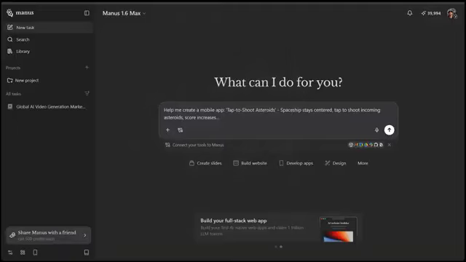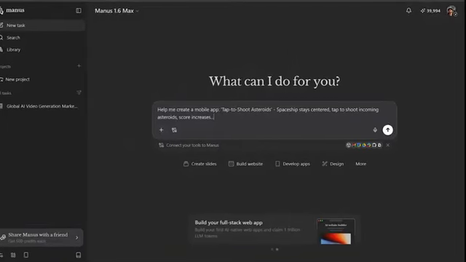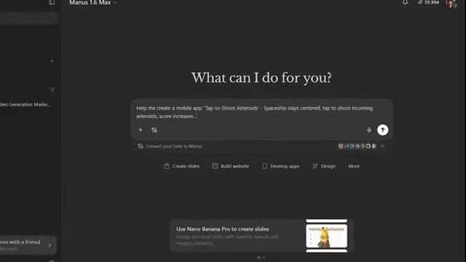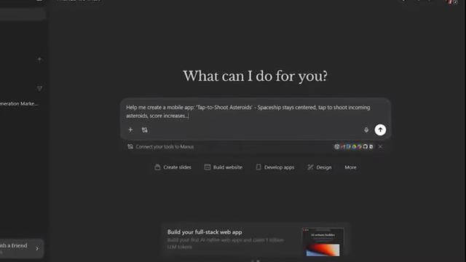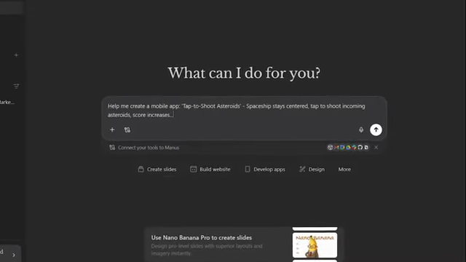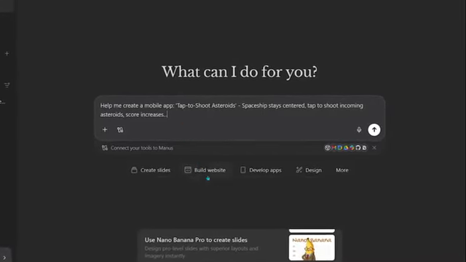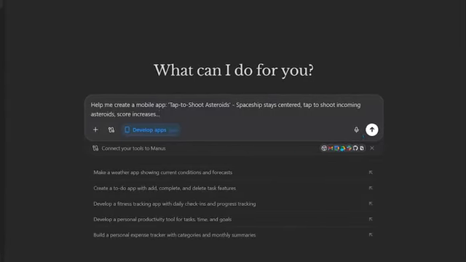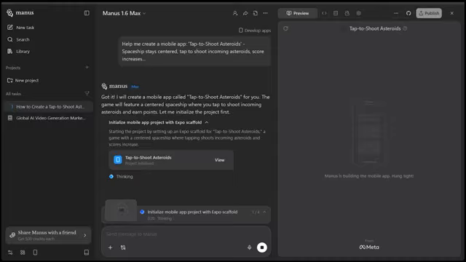All right, so here's my prompt for this one. Help me create a mobile app. We're going to call it Tap to Shoot Asteroids. So we have a spaceship that stays centered, and we can tap to shoot incoming asteroids, and then the score is going to increase as we progress. Before I punch my prompt in, I'm just going to go ahead and select the Develop Apps option right here. Let's go ahead and punch this in. All right, so right away, Manus is going to get to work as it understands my assignment.